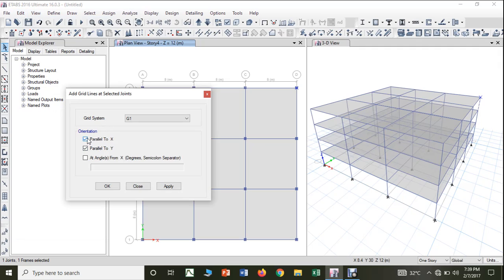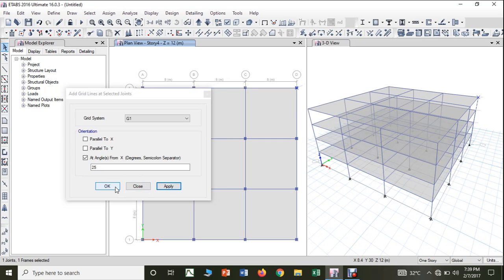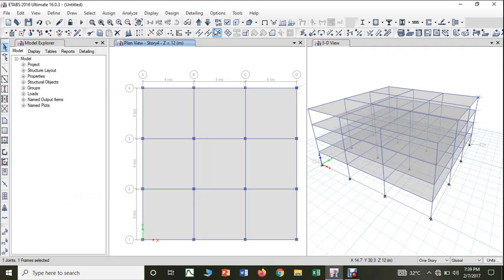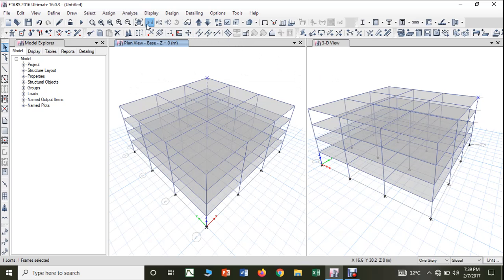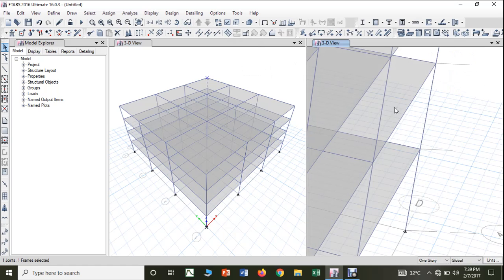grid lines parallel to Y. Now you can see that it has been added. If you want to add it at an angle, you can remove it and give 25 degrees and apply. Then you can see that some angle has been added. You can see that with respect to some angle we have added the grid lines.